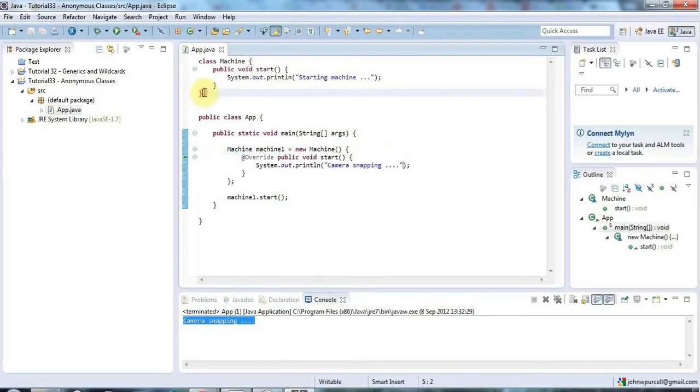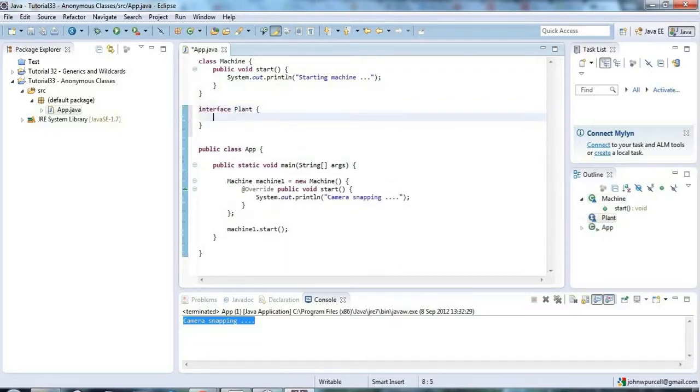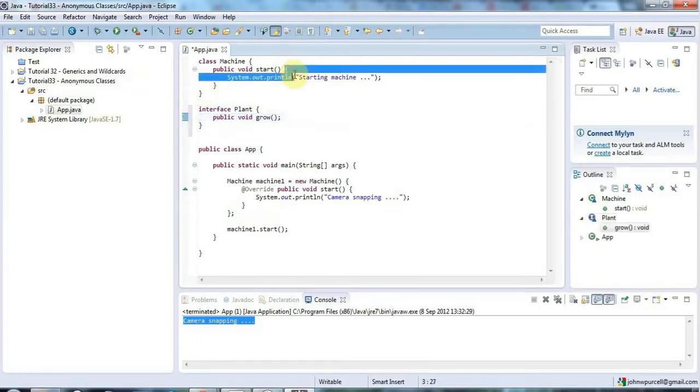Let's just take a look at one more example here. Supposing I have an interface. Let's say interface Plant, and I could give it lots of methods, but I'll just give it one as an example. So I'll give it a public void grow. And because it's an interface, of course, we don't have any code, so there are no curly parentheses. We just have a semicolon there.